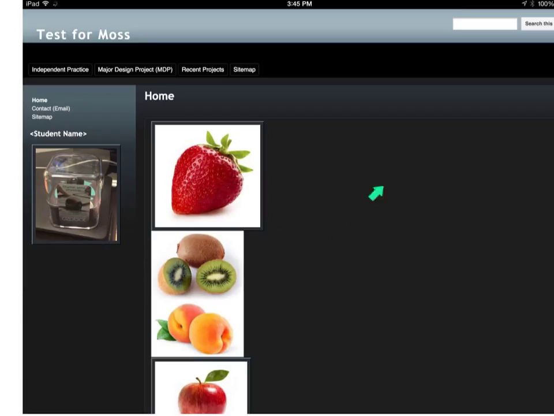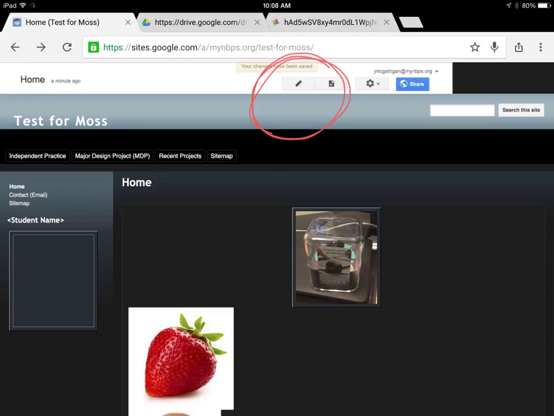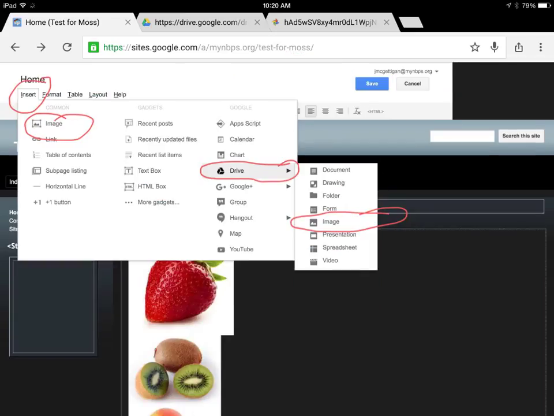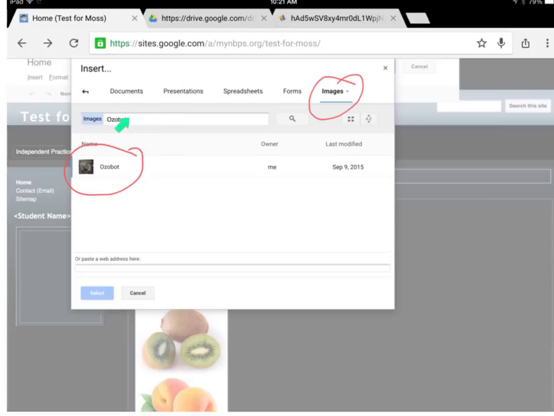Now let's talk about how to add images over here in the body part of your website. It's very simple. I click on the pencil or pen icon in order to edit my site. Next, I'm going to click on Insert and Insert Image. Come over here to Drive and down to Image. Next, I'm going to look for my image, which I know is called Ozobot, but otherwise I can browse through my images. Here it is. I click on it, and then I'm going to click Select.